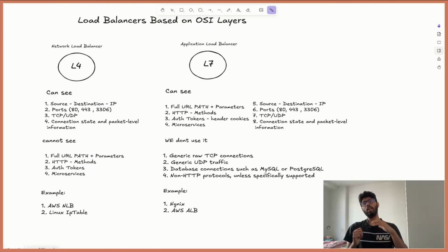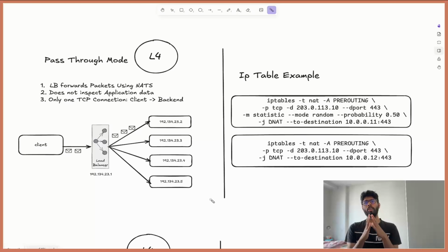For the routing, for the URL, for the query params, for more flexibility, we use L7. For the IP and ports, for TCP, UDP, for the internal details of the packets, we go for the L4 load balancer. Examples of L7 load balancers are Nginx and AWS ALB. AWS ALB and Nginx are very famous. I think in many e-commerce websites and microservices, you guys have heard of it, and people use it normally everywhere. Now we are going to see the first type of L4 load balancer.